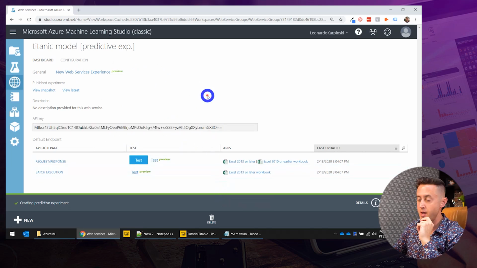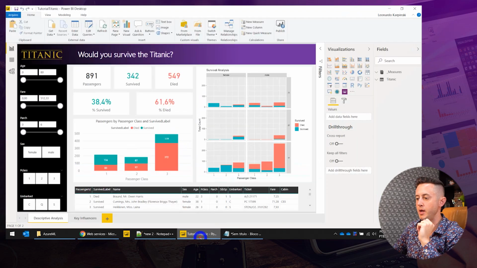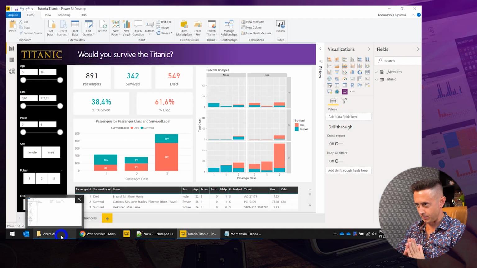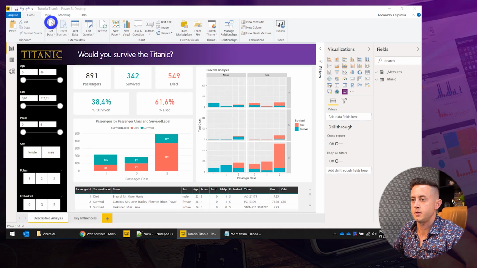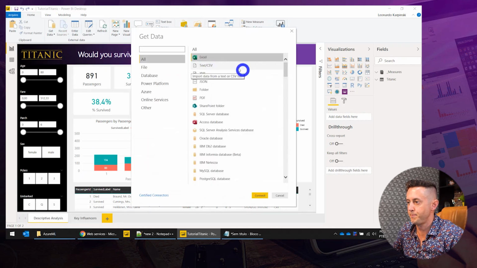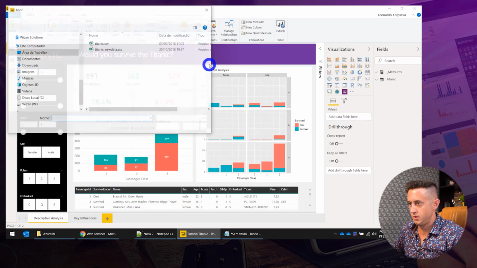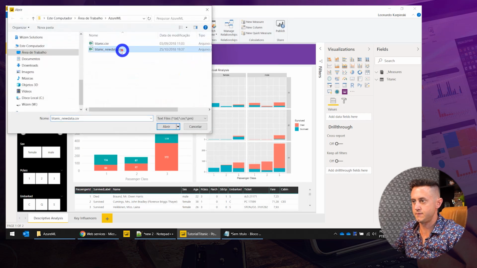If I go now to Power BI, I'm going to import another table with new values to predict, okay? Let's suppose 3 more people entered the Titanic, and we want to predict, based on the features, if they're going to survive or not. Let's get data from CSV. This data is in this file here, Titanic new data. Open.